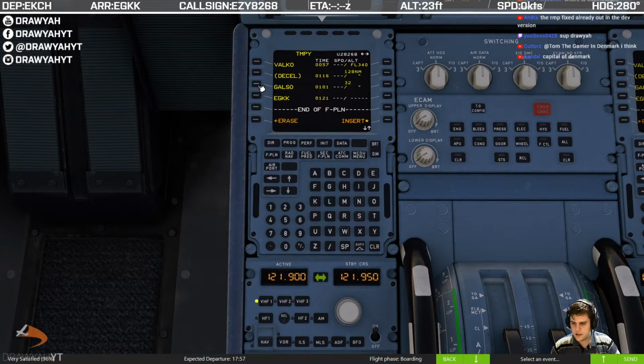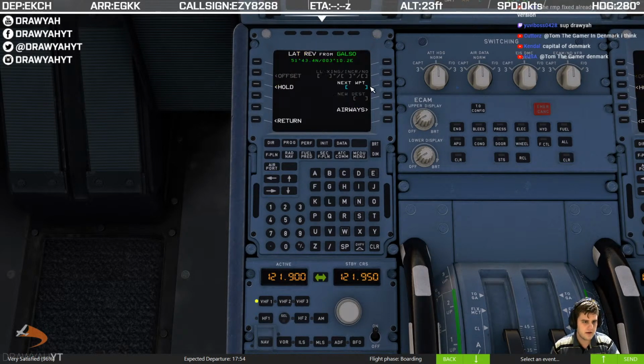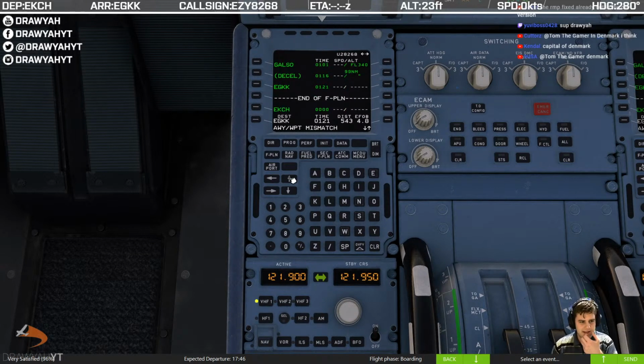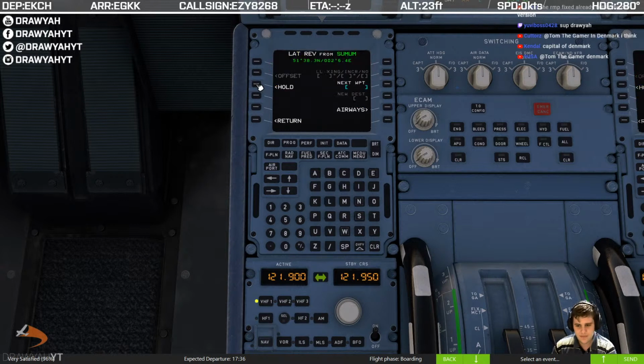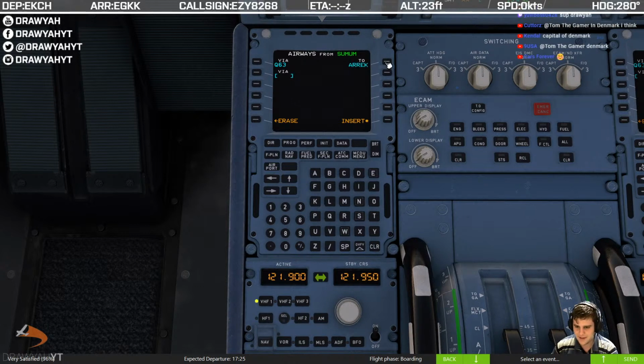From Valco, we fly directs to Galso. Then we fly on the Uniform Quebec 6-3. Hopefully that will work. Please work. Mismatch, okay. This flight plan's a catastrophe. Come on, Quebec 6-3. Surely. One airway is all we ask for. Quebec 6-3 to Eric. Finally, we've got an airway in.